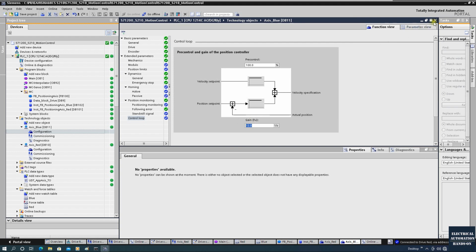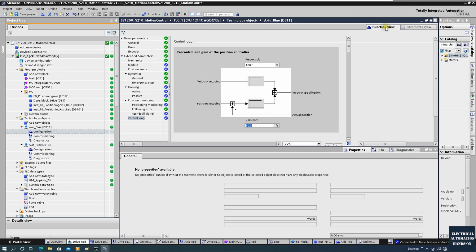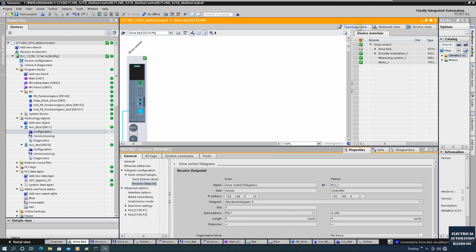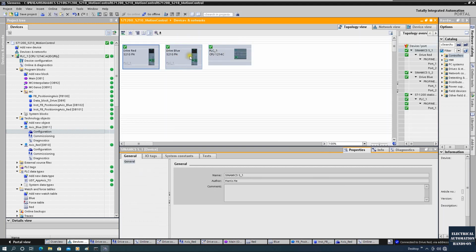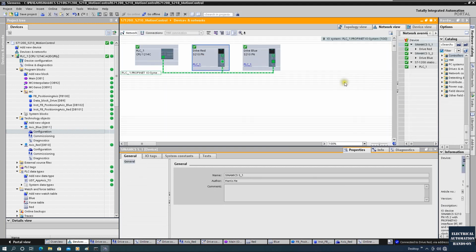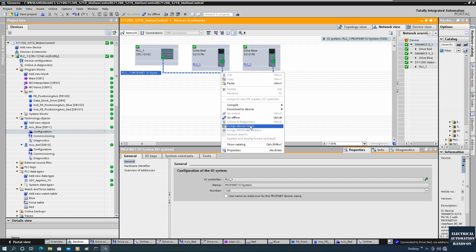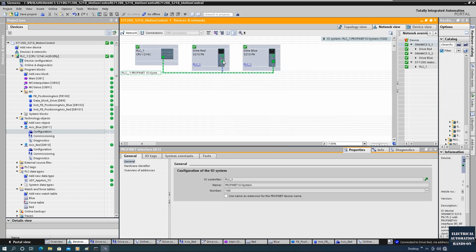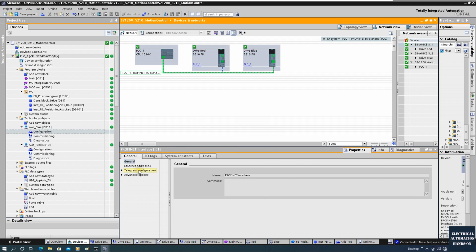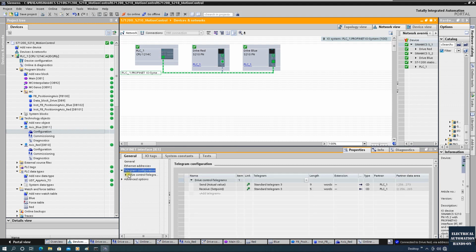And when we set up the RT communication, we do not need to set up the topology view. Also, the 1200 PLC does not support IRT, so we only need to set up PROFINET RT. And don't forget, we need to assign the device name. And meantime, we also need to double check the cycle time of the RT communication.